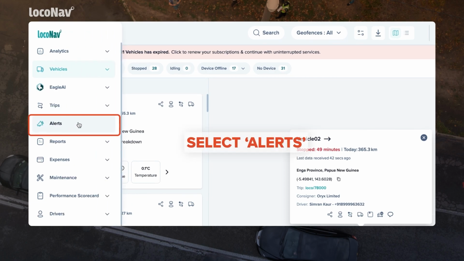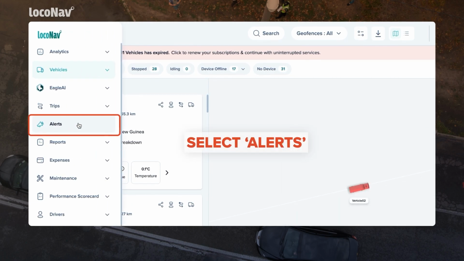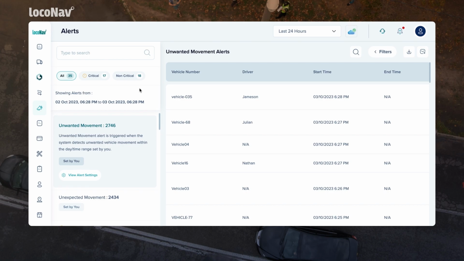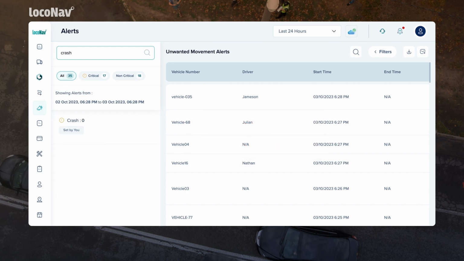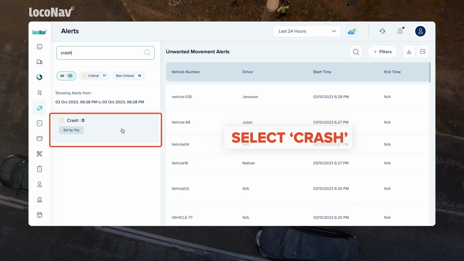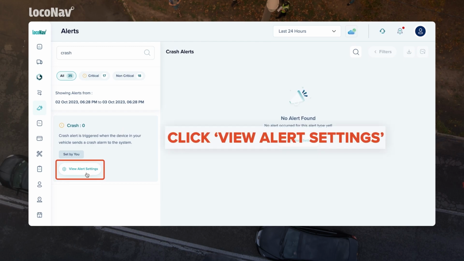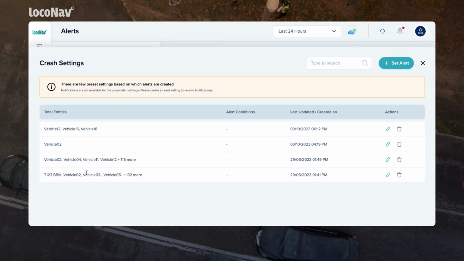Select the Alerts module from the side navigation menu. A dashboard will appear with all alerts available on the platform. Use the search bar on the top left to search for Crash Alert. Select Crash Alert, and then click View Alert Settings under Crash Alert.